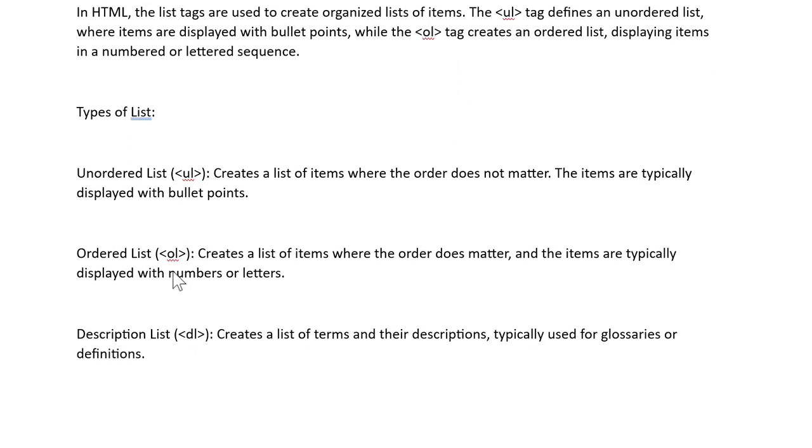Okay, here we see this. An unordered list is denoted by UL, creating a list of items where the order does not matter. The items are typically displayed with bullet points.